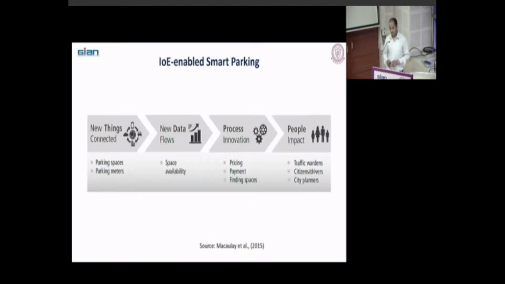So IoT enables smart parking. As I told you this example already. Suppose in metro cities now everybody is facing this parking problem. So if you have got some empty spaces and you want to make sure it improves so that everybody can get some benefits, that's one. You can connect those spaces over the internet, like you can connect those parking spaces.